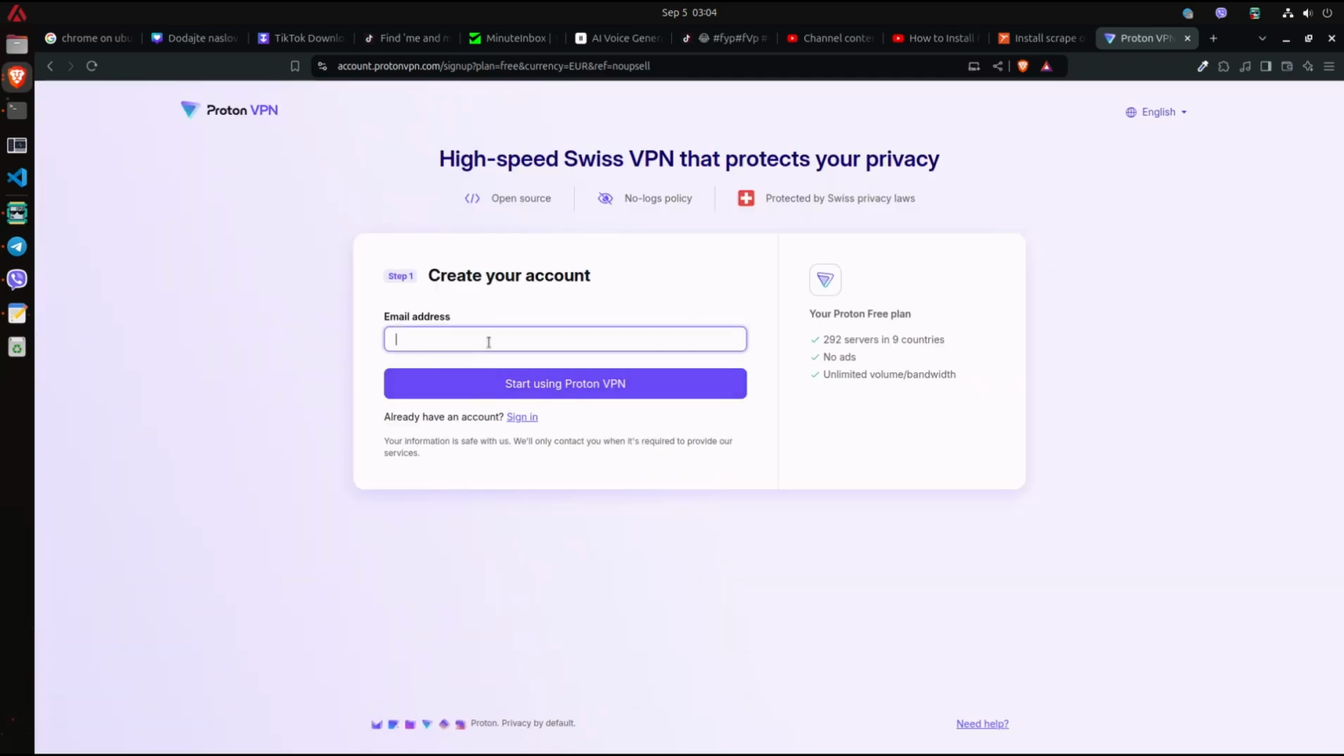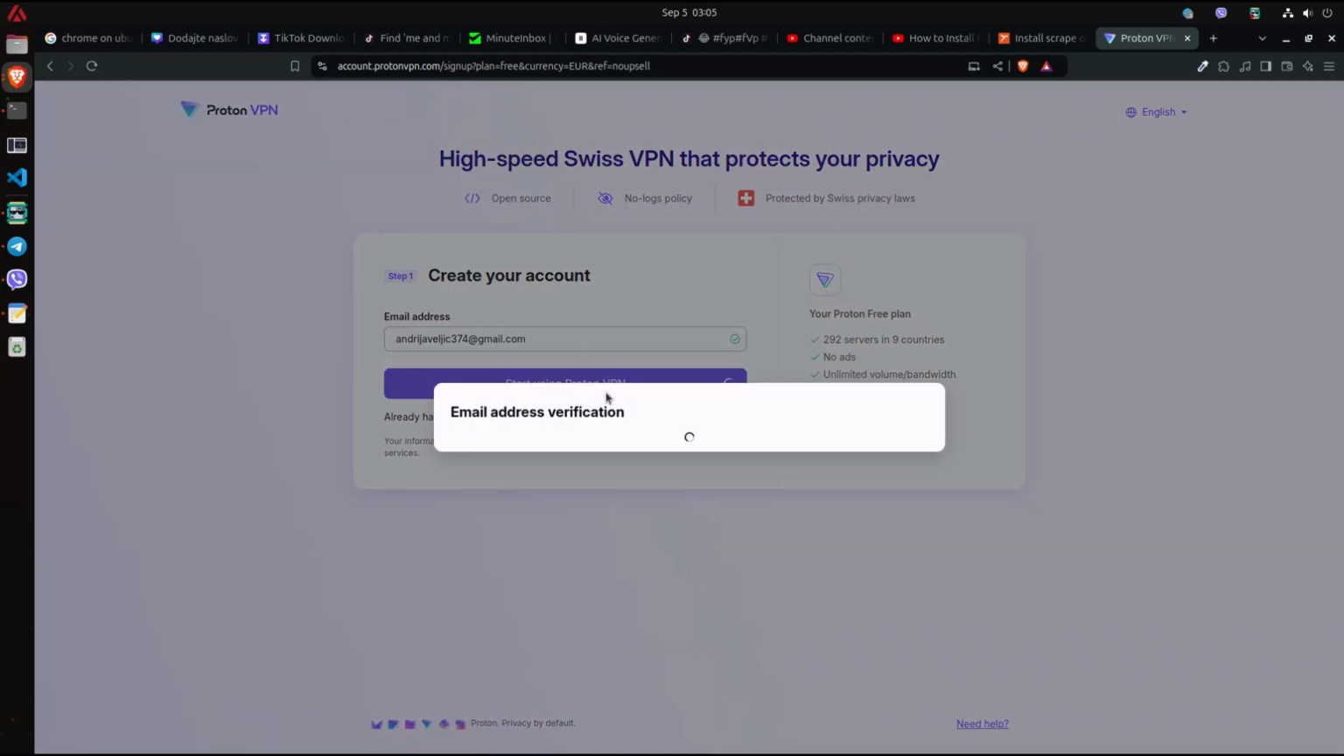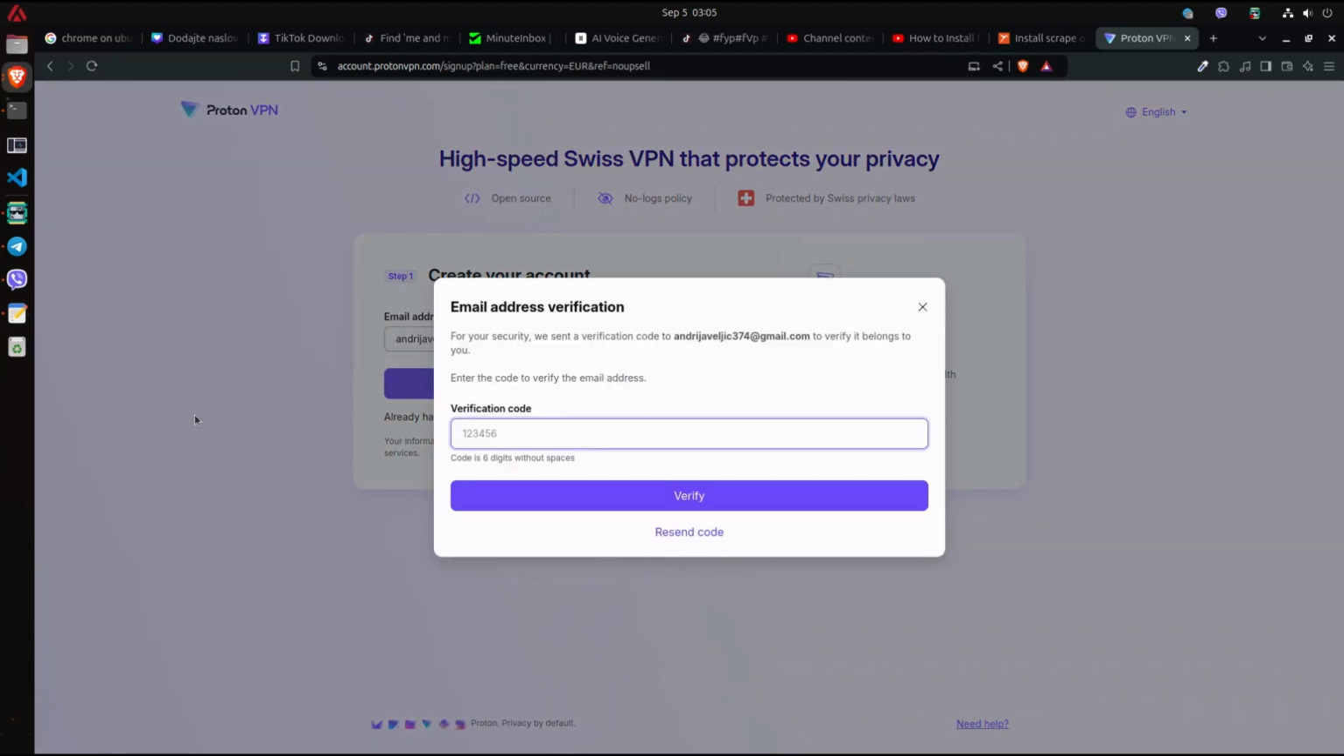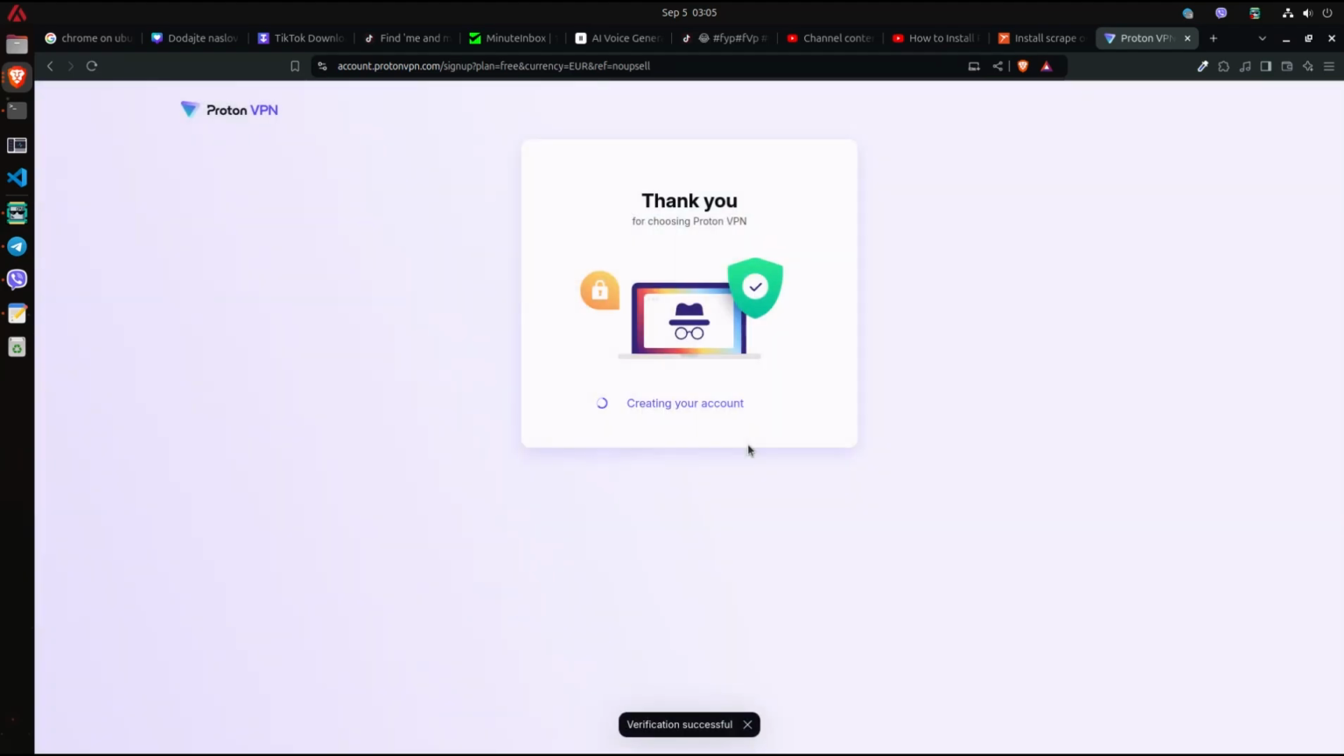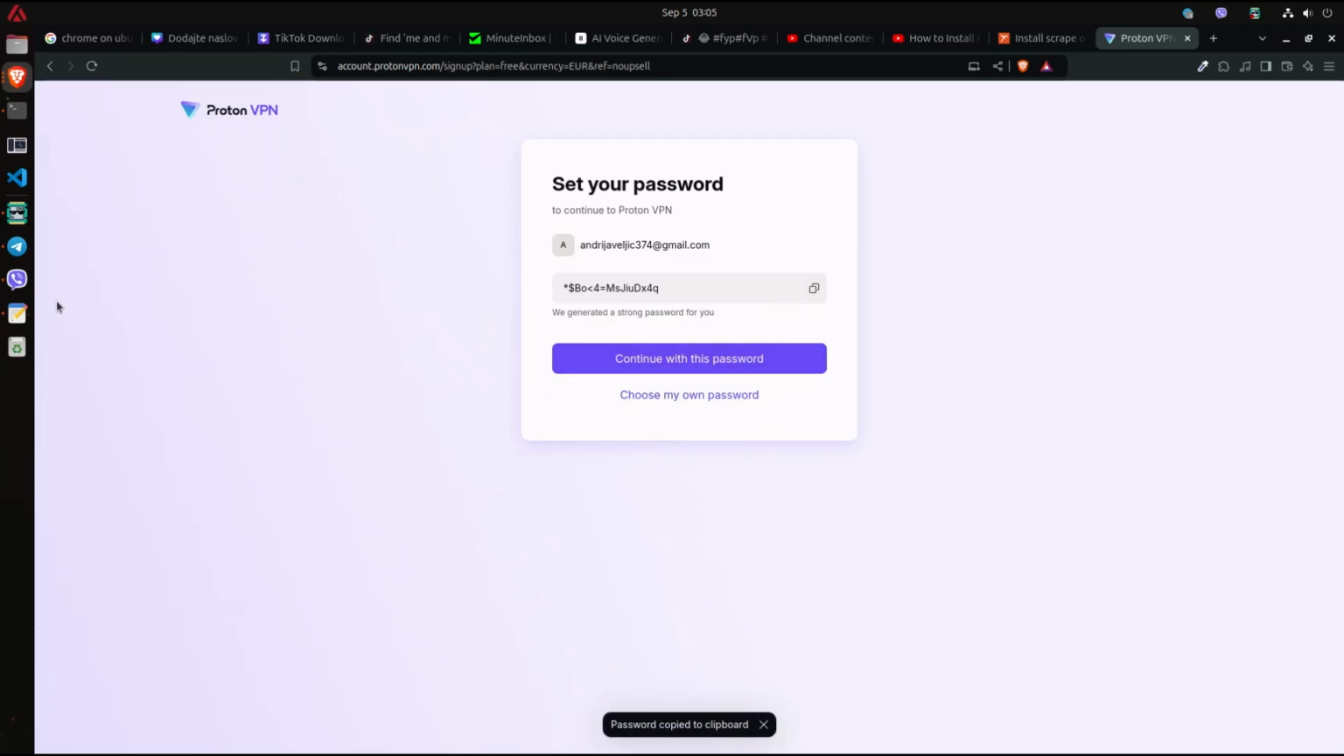Now enter your email to register and confirm the verification code on your email. Your password will be displayed here. Copy it and save it.